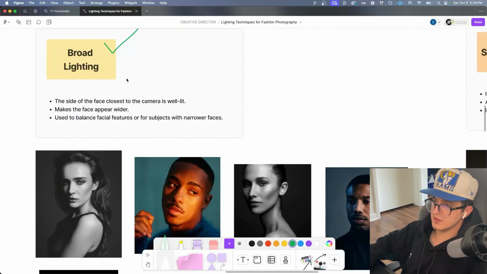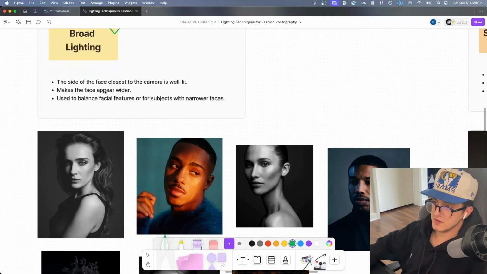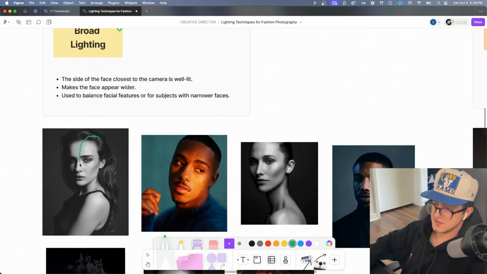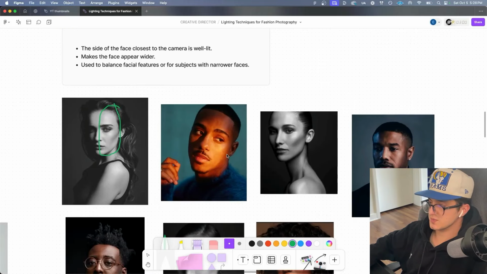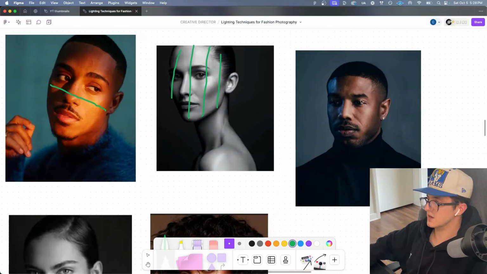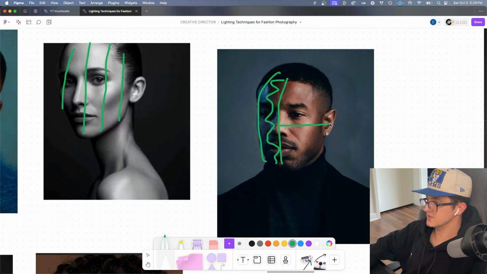Next is broad lighting. The way that you achieve broad lighting is by illuminating the side of the face that is closest to the camera. This makes the face appear wider and is used to balance facial features for subjects with narrower faces. As you can see here on this photo, Michael B. Jordan, the side of his face that's closest to the camera is illuminated, and the far side of his face is not as illuminated. This creates a visual effect where the face appears wider.